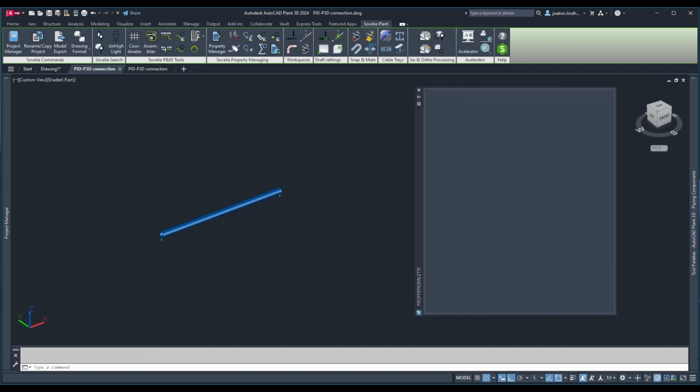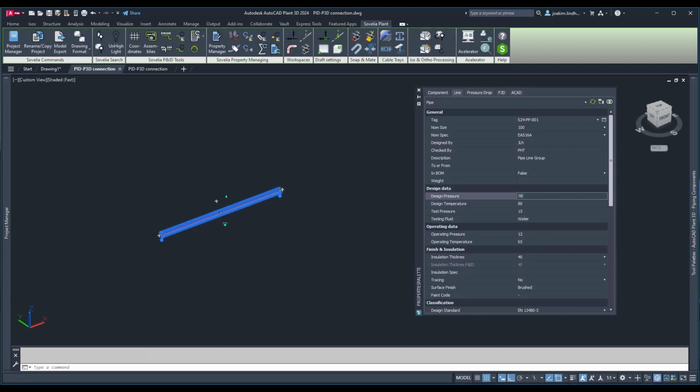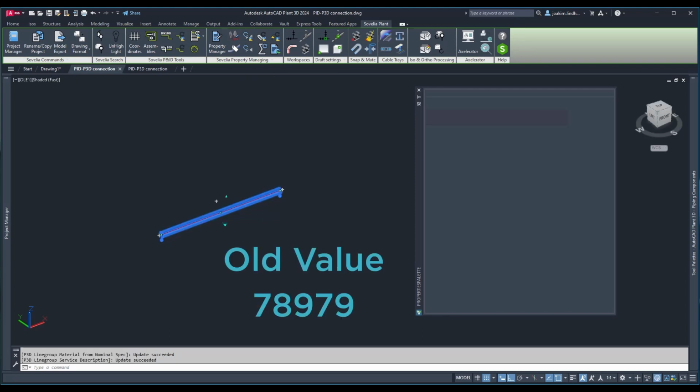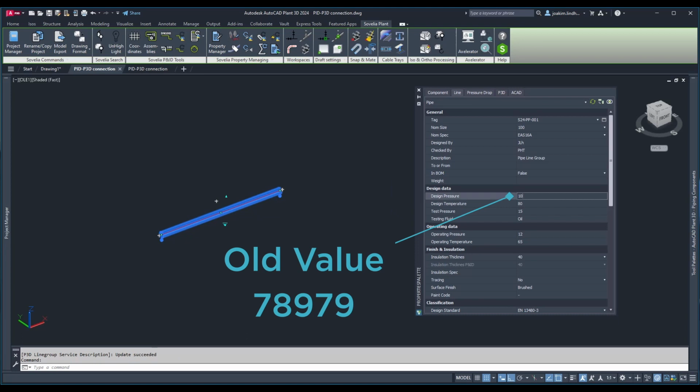If you now change anything in the process line information in the 3D model, this will not affect the P&ID. And the next time you either run update links in current drawing or open the drawing, you will get the data overwritten from the P&ID.